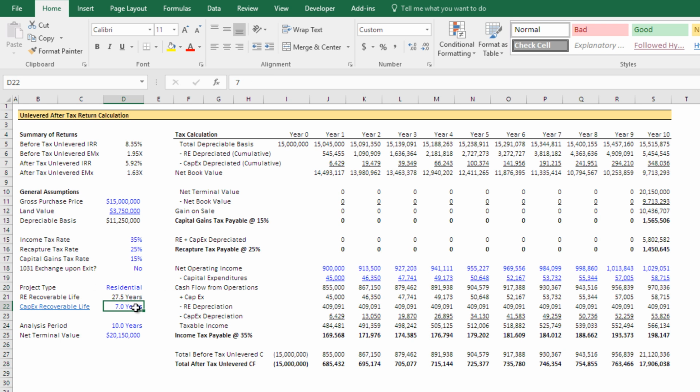And then the recoverable life for your capital expenditures. Now this varies depending on the type of CapEx that you're going to be putting into the property over the term. I have a blend, I call it 7. If you want to see the recoverable life for different items such as appliances versus roof, I link here to the IRS publication where they provide guidance as to the depreciable life of different CapEx items. Again, this is going to be your best guess. This isn't a model that you're going to get into much granularity.